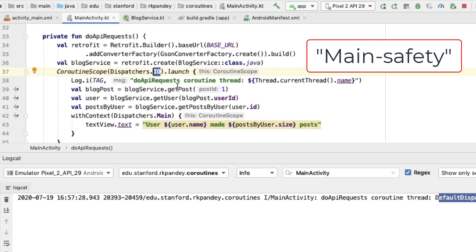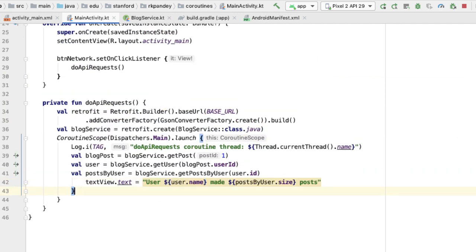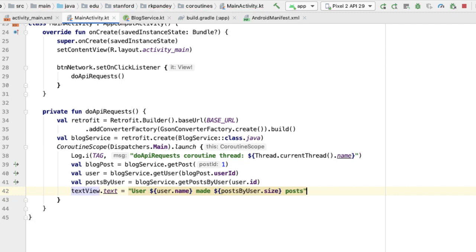Because Retrofit is well-designed and it's main safe, we don't need to launch this coroutine on the IO dispatcher. We can go ahead and put it on the main dispatcher, the main thread, and the result of that is we don't need to switch context anymore at the bottom. So I can get rid of that. And this should work identically. We just saved a few lines of code though and made this even simpler.